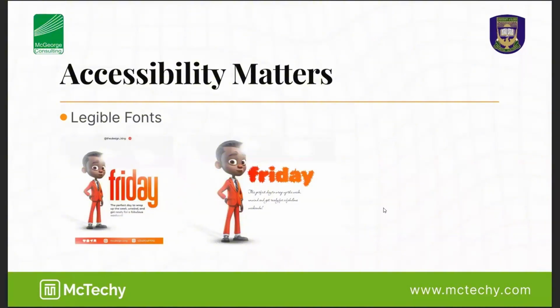You can't read it. So one of the things you should always ensure, apart from contrast, is that all of the fonts you're using are legible. It's what people can read. People can see what you're actually communicating. Because as I said, graphic design is all about communication, and you need to communicate effectively. Part of the way you can do that is by using legible fonts.